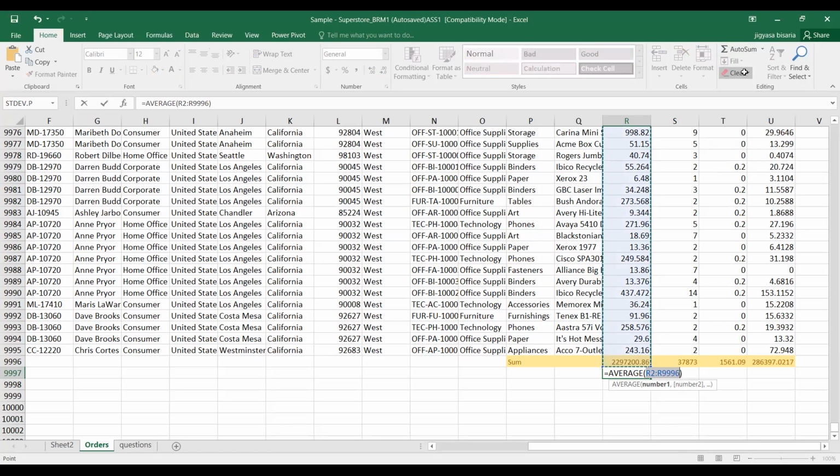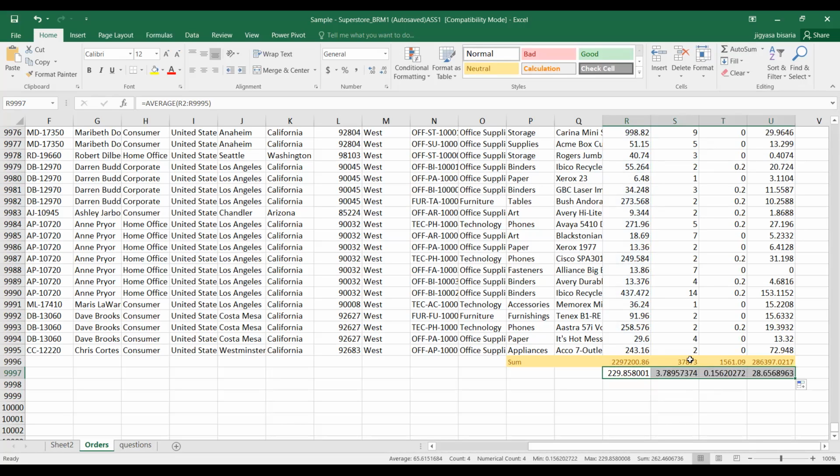So I just pull my mouse up and say, I need to calculate the average of R2 to R995 because that is the only number of rows for my original data understanding. So here the average value of the column R is this. And I simply drag this formula over here. And I'm able to see the average of all possible values.